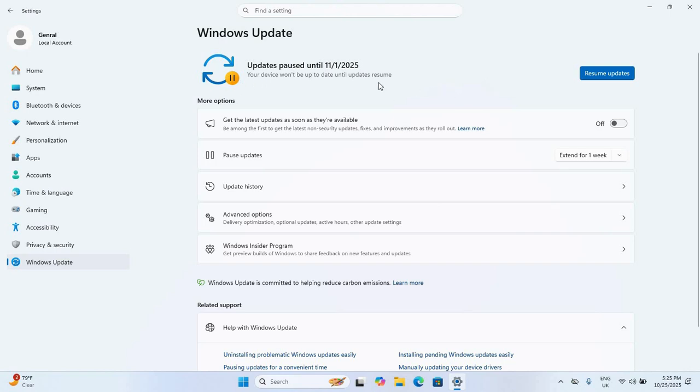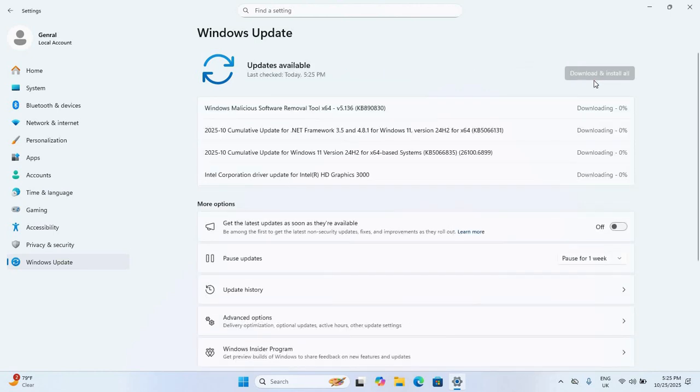So in order for me to release it to download the update, I'll just click on Resume Updates. As it's resuming, you're just going to wait for it to check whether updates are available to install. And as you can see here, if your Windows update is not paused, you can just click on Check for updates, and once updates are available, it is going to try downloading and then installing them.